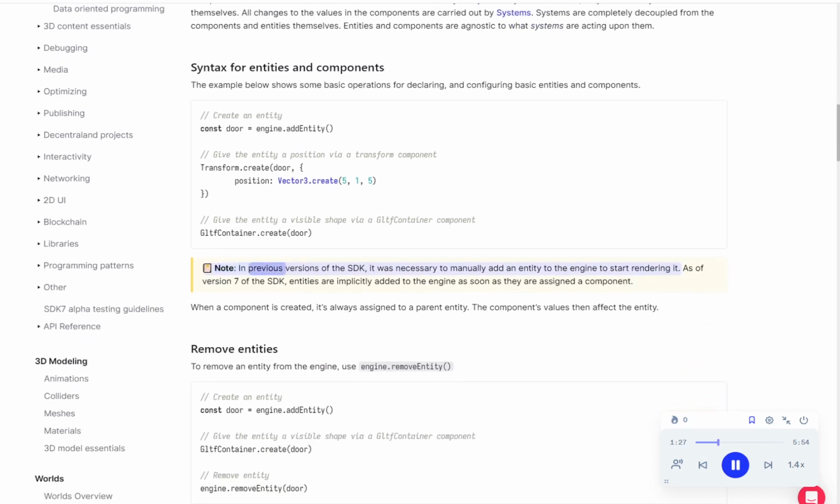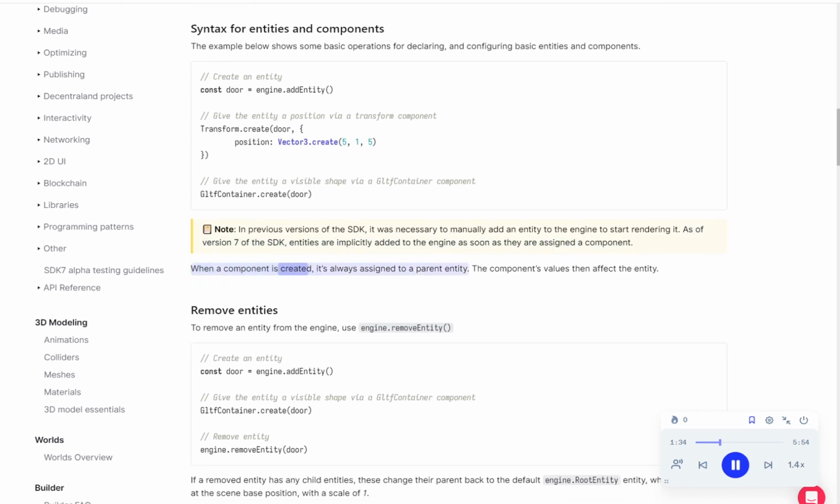Note, in previous versions of the SDK, it was necessary to manually add an entity to the engine to start rendering it. As of version 7 of the SDK, entities are implicitly added to the engine as soon as they are assigned a component. When a component is created, it's always assigned to a parent entity. The component's values then affect the entity.